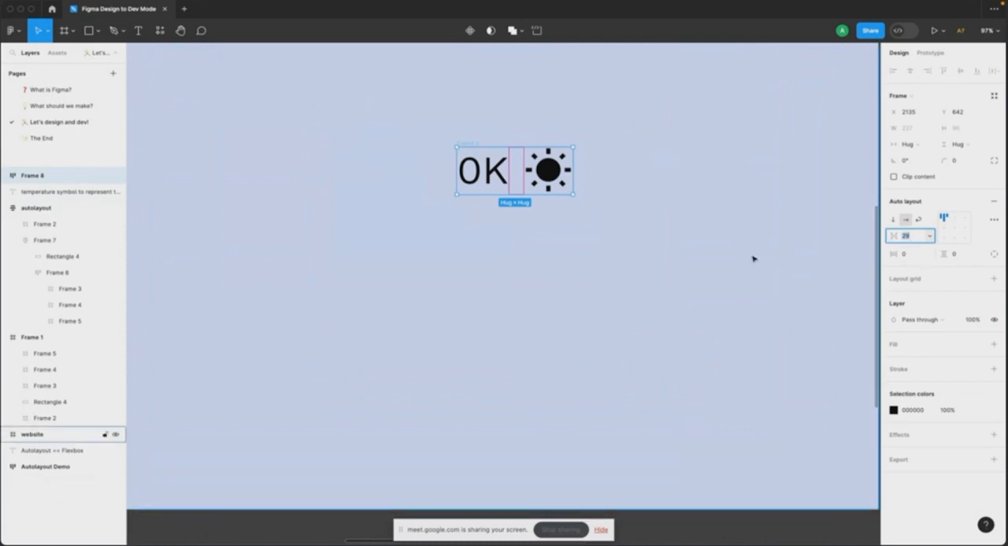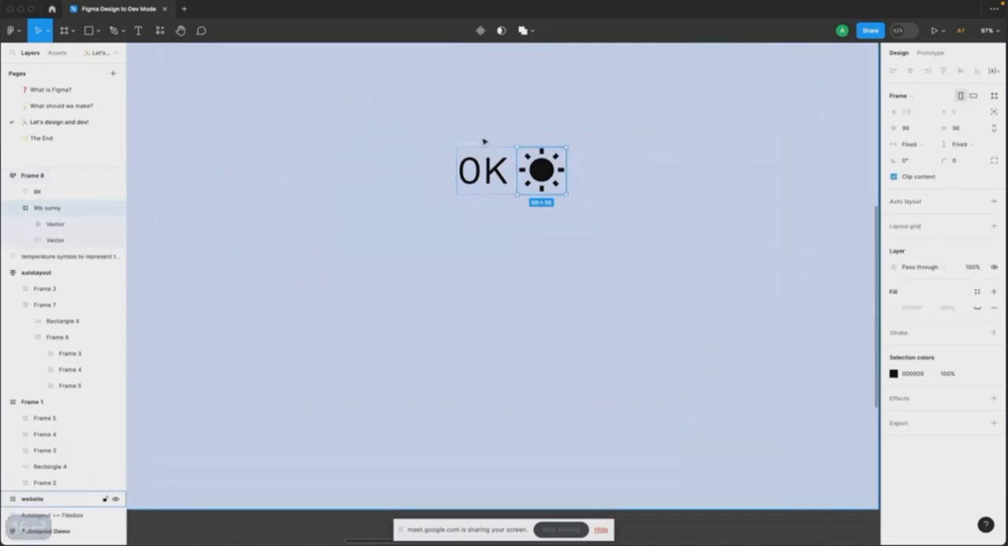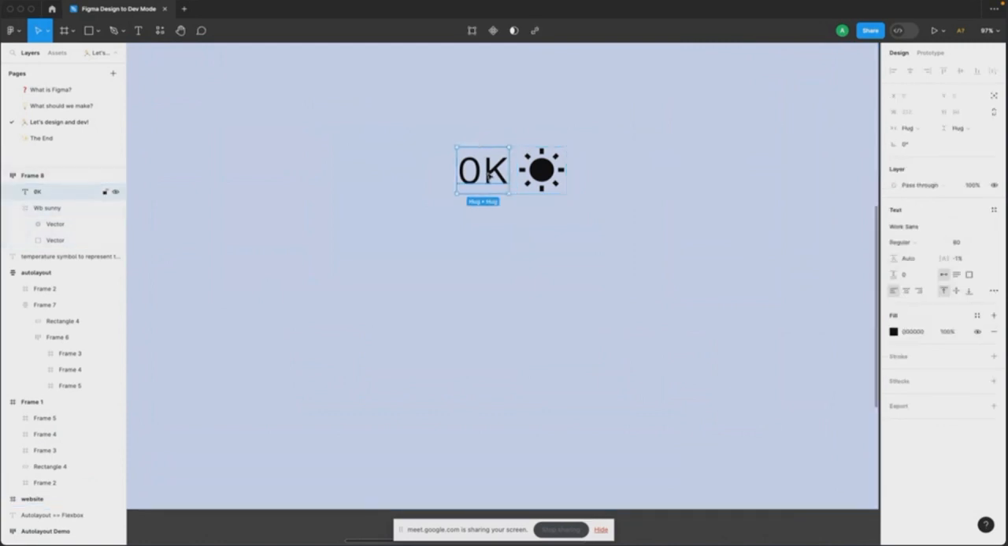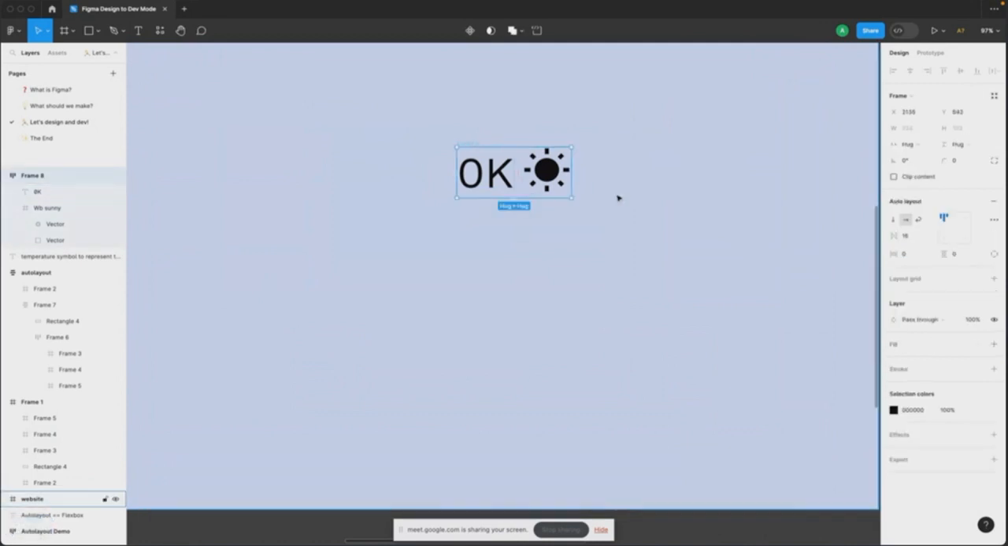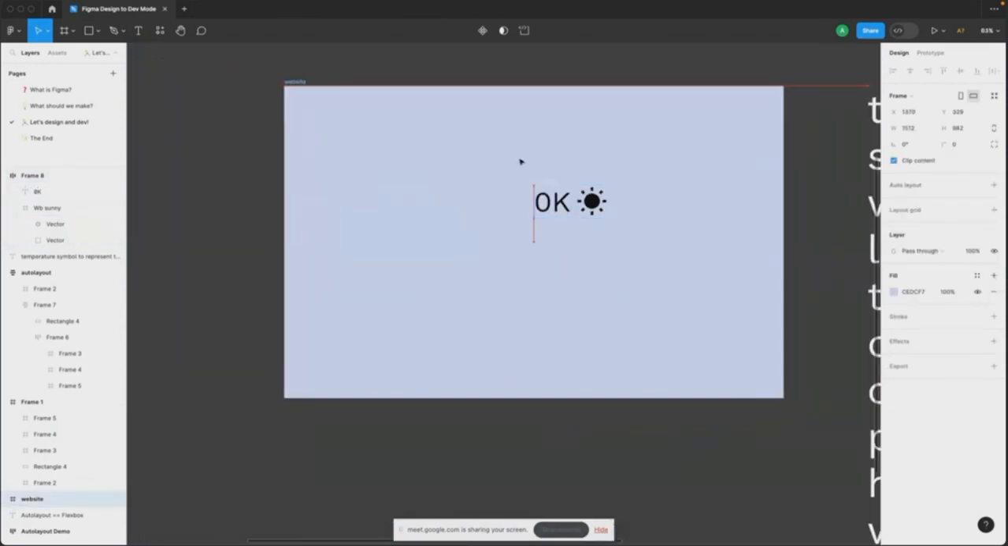I think a good number is like 16. I just go off vibes. I think 16 sounds good. We'll make this a little bigger so it matches. And I want them to be equal, so we'll just do middle. It looks not bad. And we'll fix the colors later.